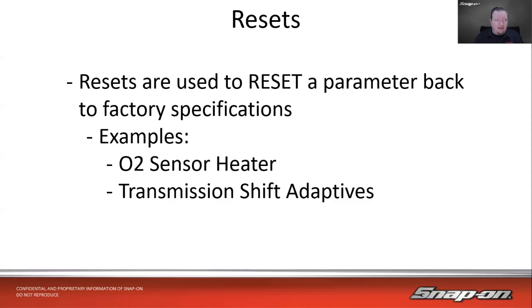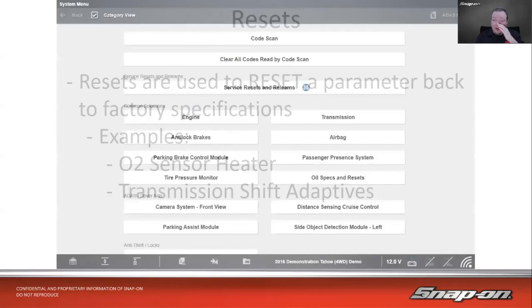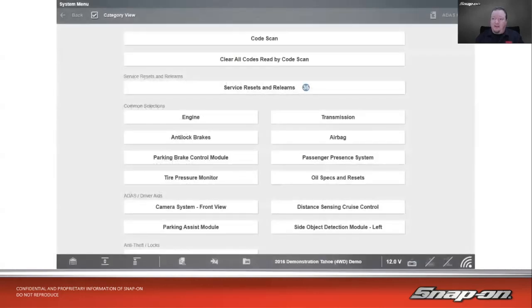Usually, as we're going to see here over the next few slides, it's pretty quick and pretty simple, but it's just the fact of you need to make sure that it gets done. You need to make sure you do this at the end of the repair. Otherwise, you may end up replacing that part again, and we don't want that. So first example is on this oxygen sensor heater.